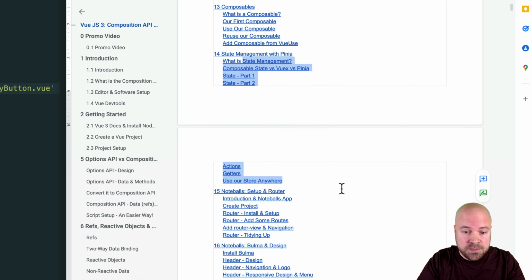Let's get started with script setup. Let's create a Vue 3 project. So I'm going to jump to the Vue 3 doc site. I'm going to search for Vue 3 and jump to the website.